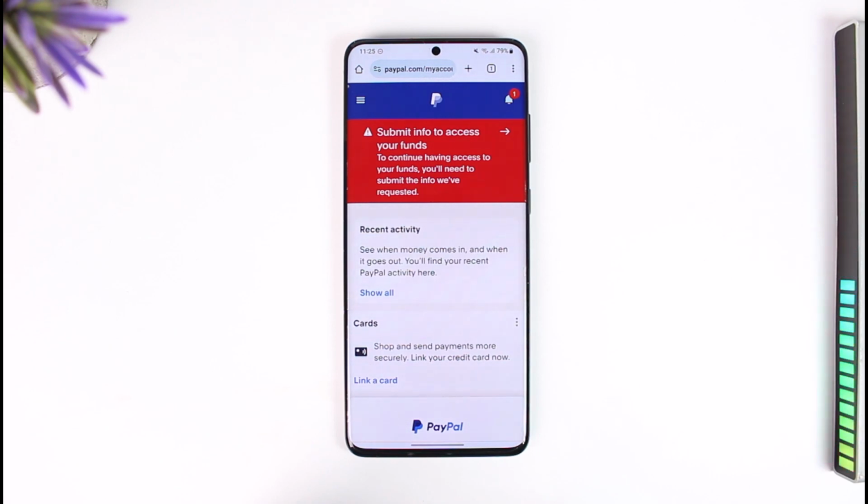In order to redeem your PayPal gift card, all you have to do is first of all make sure to open up your browser and go to paypal.com, and then make sure that you sign into your account. And once you sign into your account, you're gonna see this type of interface. If you are not already logged in, by the way, you want to make sure to log in.